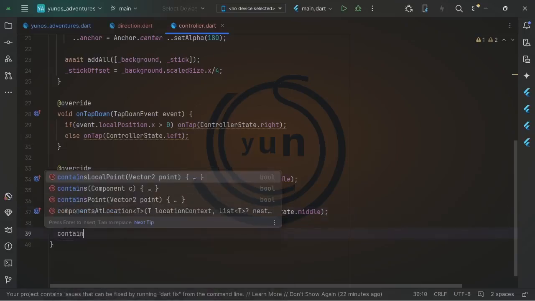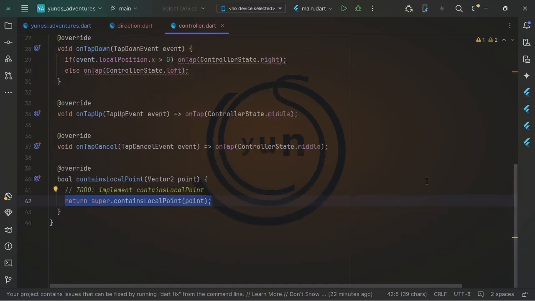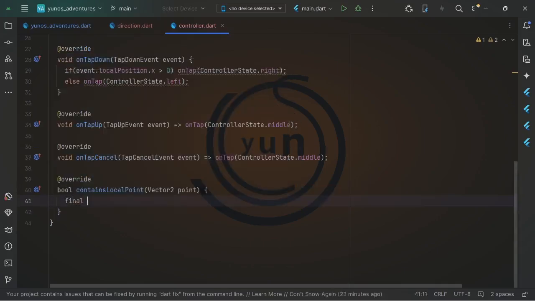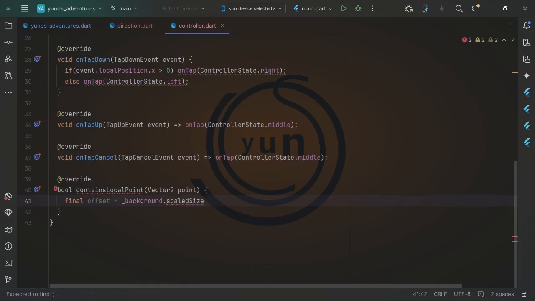To prevent that, I am going to override contains local point method to tell precisely whether the tap coordinates are in the background area or not. So, knowing the coordinate lines pass through the center, the area will be between plus and minus offsets.